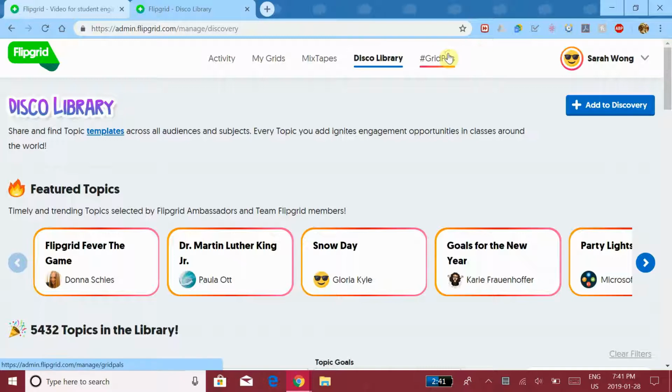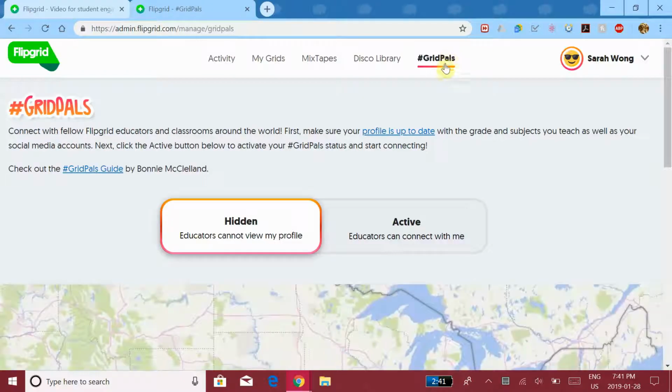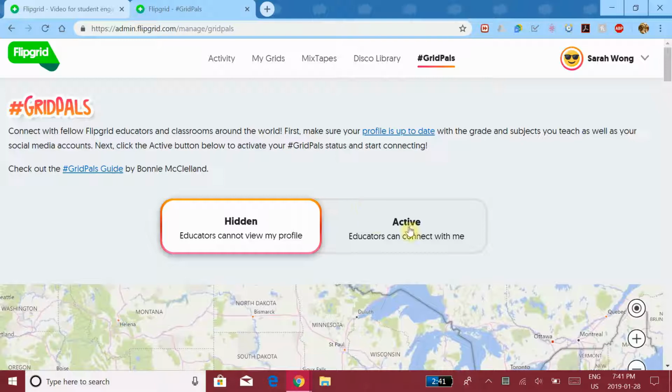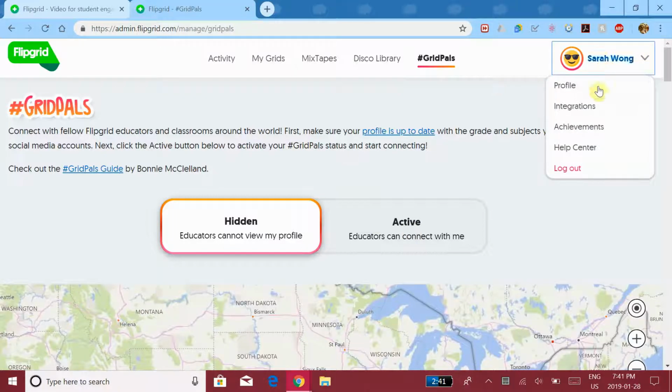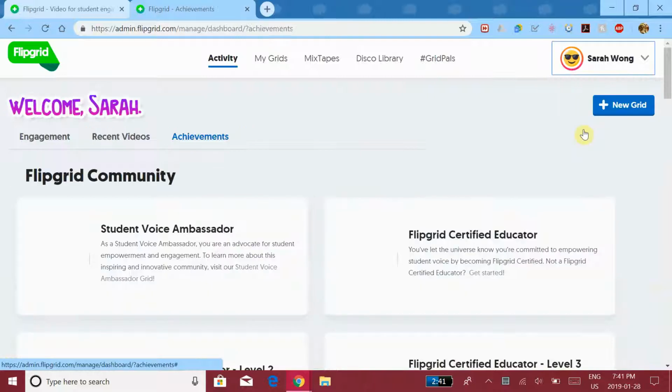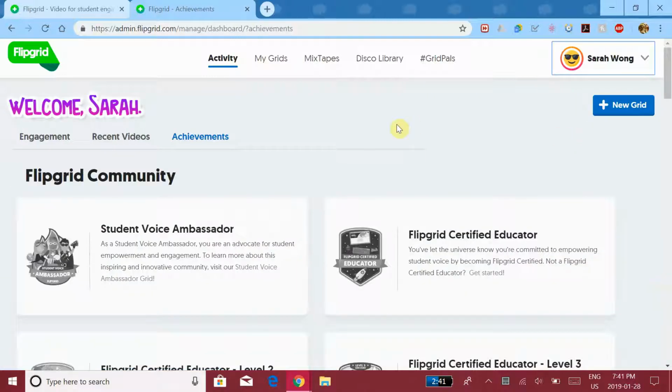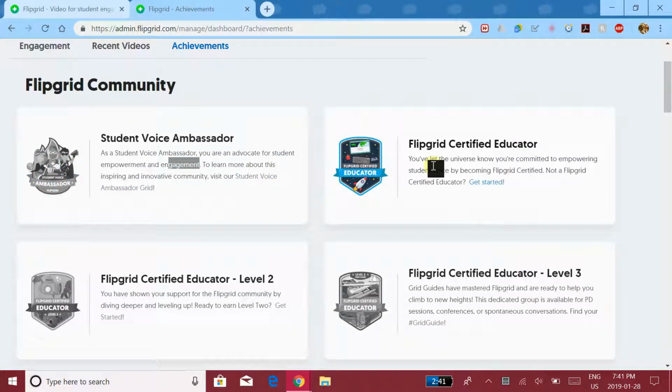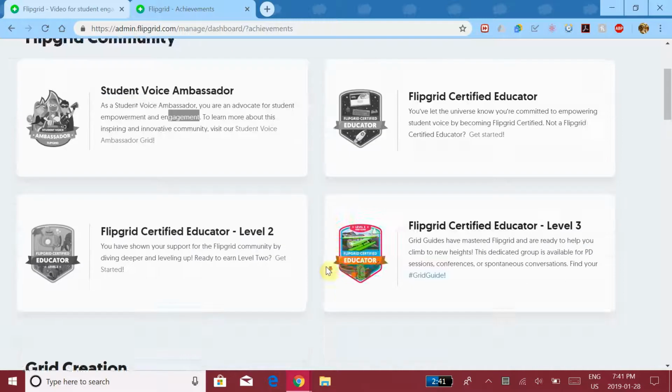So that's that. There's also Grid Pals. If you would like to make your profile active for teachers all over the world, you could do that. I didn't do that over here. And lastly, you could edit your profile. And I really like this achievement option over here, because when you're gaming, you could always have some leveling up, or the things that you achieve. So this is the Student Voice Ambassador pin, or the Flipgrid Certified Educator pin.